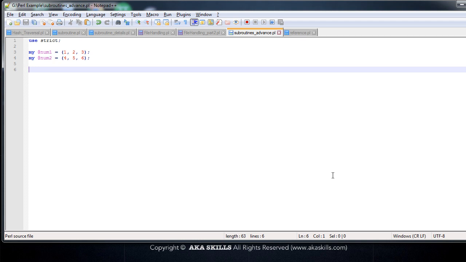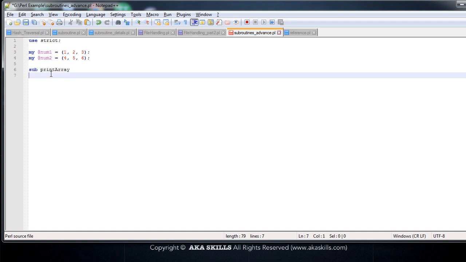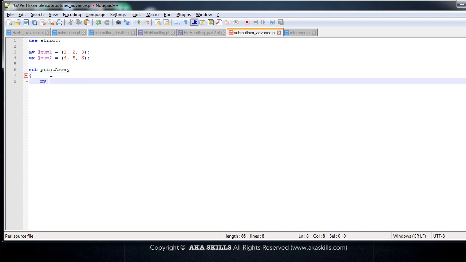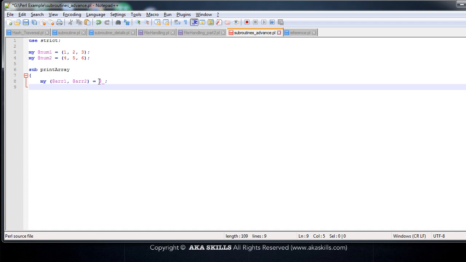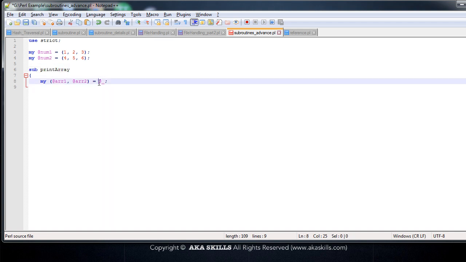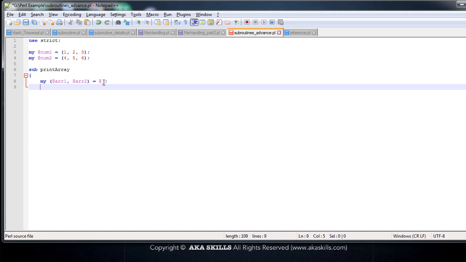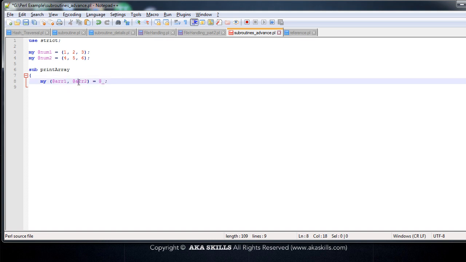So let us first write a simple function in which we are just going to print the num1 and num2 arrays. We'll pass these two arrays to a function and then simply print them. So we'll say sub print_array, and inside this function we are going to take two arrays, @arr1 and @arr2, and we'll get them from @_. This is a special variable, so whatever data we pass to the function print_array will always be present in @_. Now from this variable we have assigned it to @arr1 and @arr2.